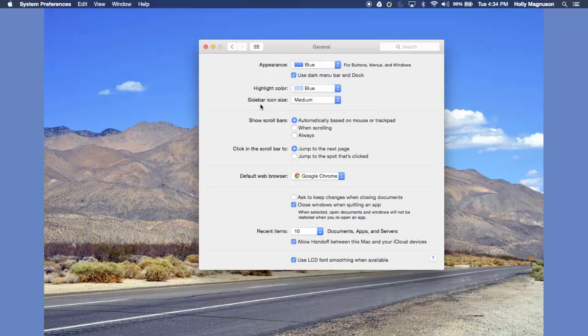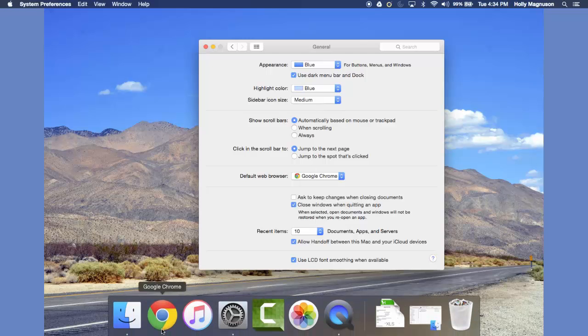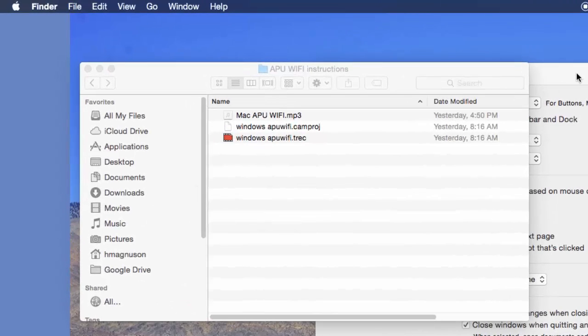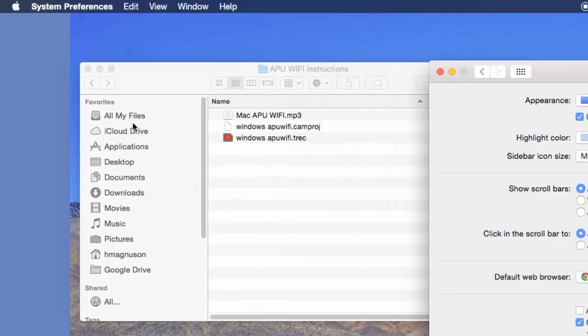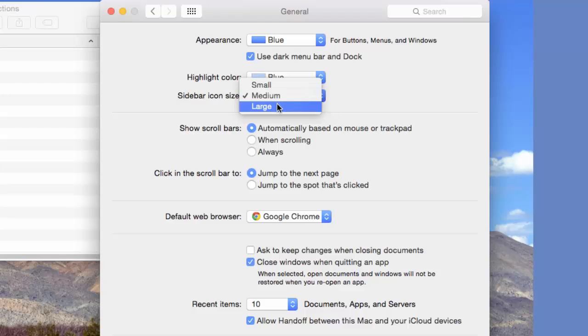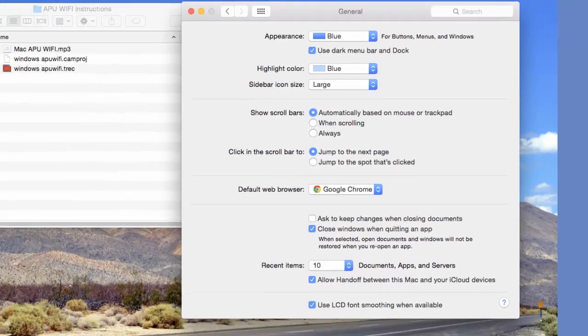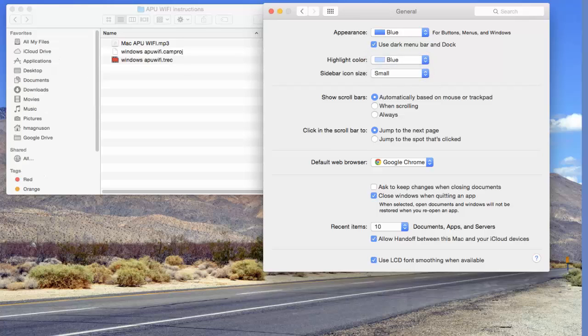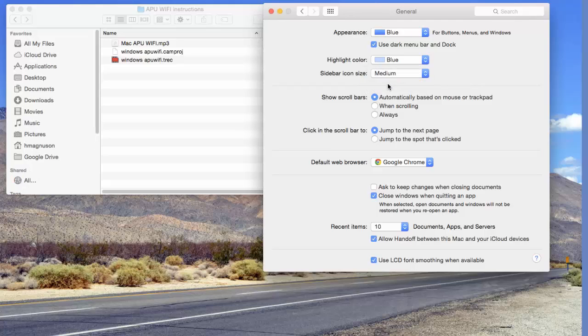The other thing I want to show you here is the sidebar icons. By default, mine are set to medium, and if I come down here to Finder and open up a Finder window, this option is referring to these icons here on this toolbar. So I can come here and I can change them to large and make them bigger, or depending, I might want them small, and you have that option. So you can pick what's comfortable for you.